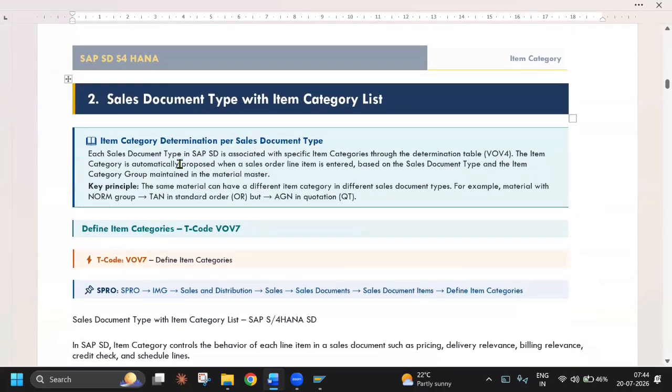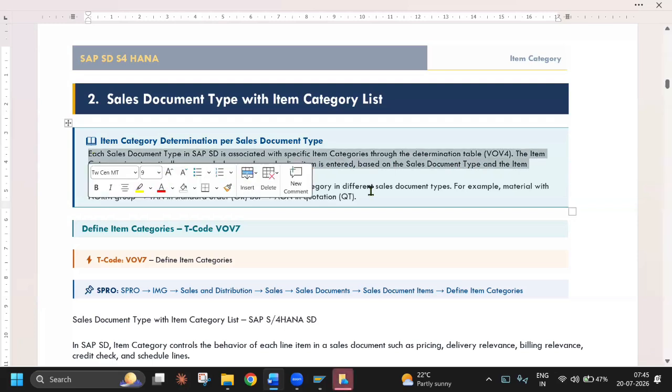Now we'll go with sales document type with item category list. So each document type in SAP SD is associated with specific item category through the determination table in VOV4. The item category is automatically proposed when a sales order line item is entered based on the sales document type and item category group maintained in the material master. This I already told you.